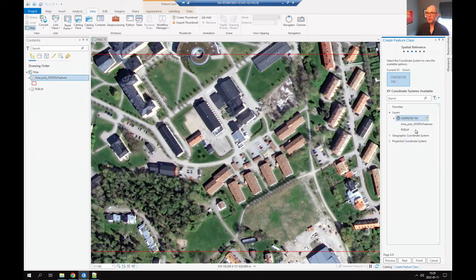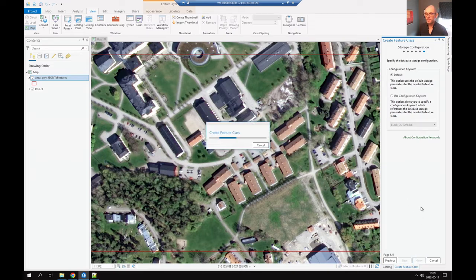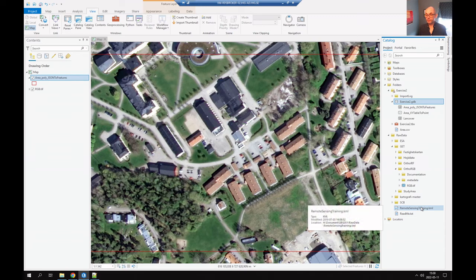Let's go on to next. And the coordinate system, SWEREF99 TM, the Swedish National Grid, good. You click on next, this tolerance, yeah, don't worry about that. And then this, fine, accept default resolution, good. Click on next. Yeah, we're good there. Let's just click on finish. And at some point it will finish doing that. Right, so now we have a new layer called land cover.